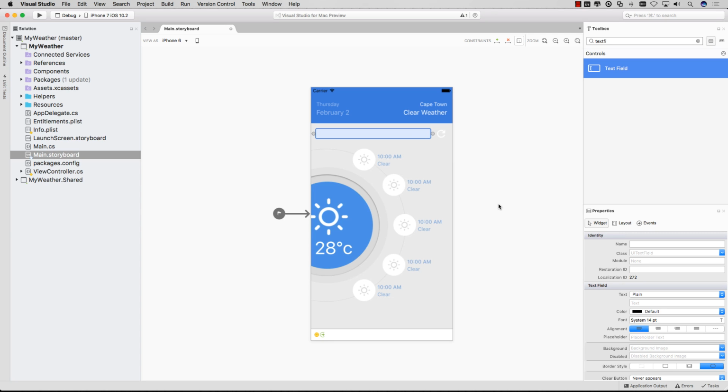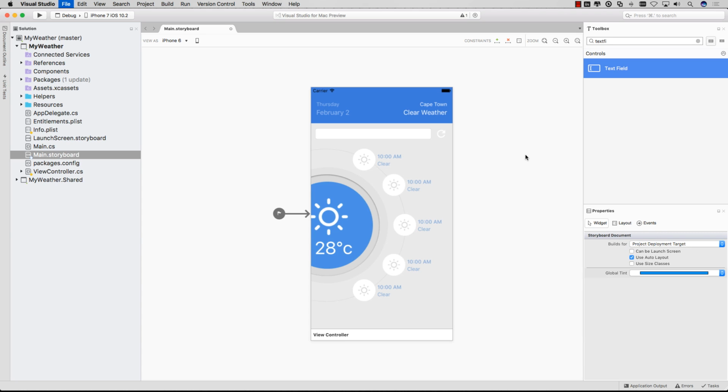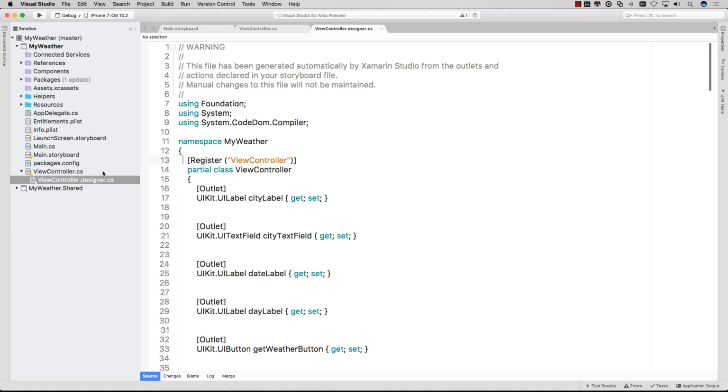I now need to be able to access these from my code behind. So the first thing I'll do is name the text field. Why am I naming this? Well, as soon as I name this text field, it's going to create an outlet. If you think back to our MVC section, outlets are how I'll be able to access items from a view's perspective. So the controller can now access it. And you'll notice that my view controller has the designer CS class file, which literally matches what we see. So there's the outlet that I've just created.